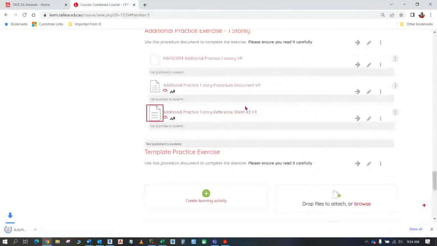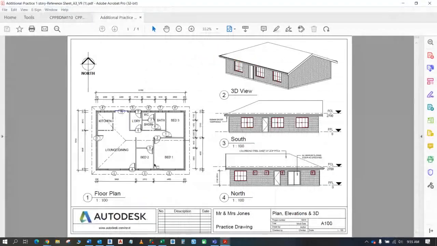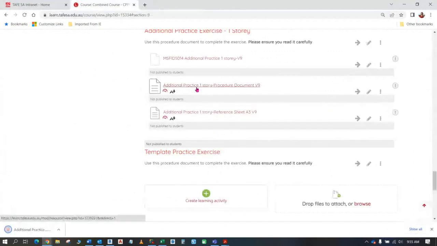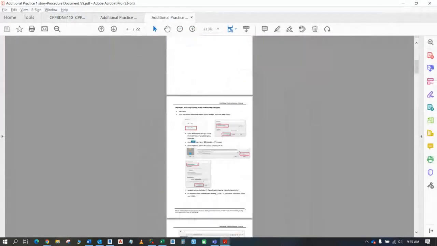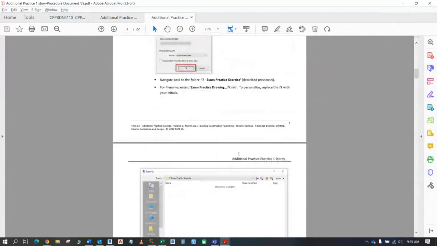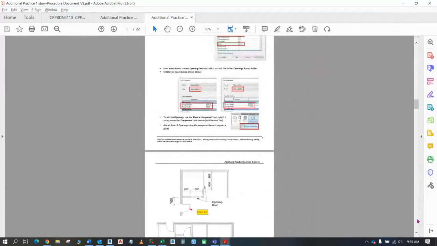Let's see what this is. Don't know. Yeah, that's the same house. All right, so it's just the instruction and I think it's only one sheet. And it's got a procedure document here, which is very similar to my level one. In fact, it all began from the same instructions, and it goes through and shows you how to create that little house.